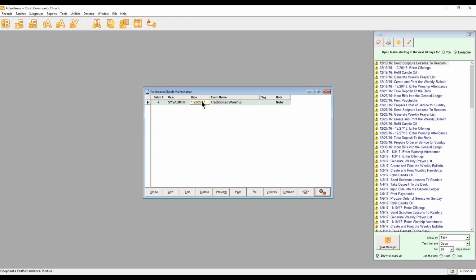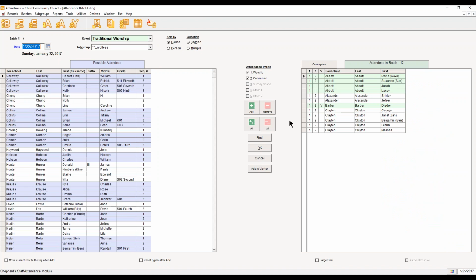From there, I can double click on the batch, and I can make changes to the batch. Now, when you're using WebTools and the batch entry there, that does not stop you from being able to enter batches or edit batches here inside of Shepherd staff. You can use either one. You can use both. You can, I guess, exclusively use one over the other, but they don't block each other or anything like that.